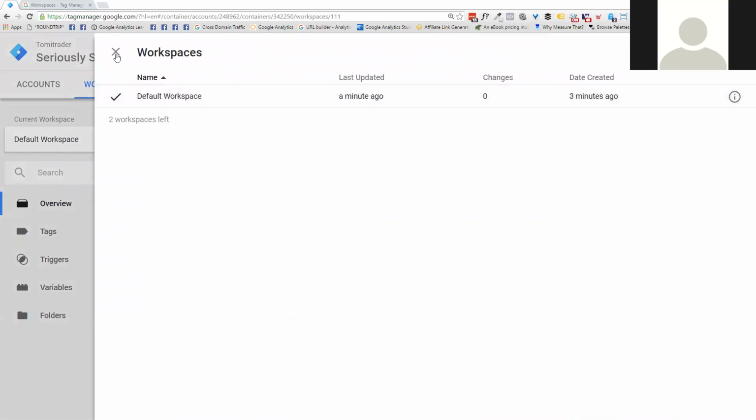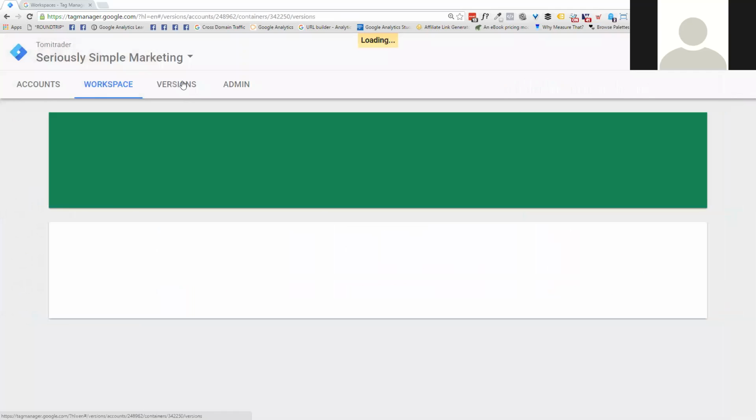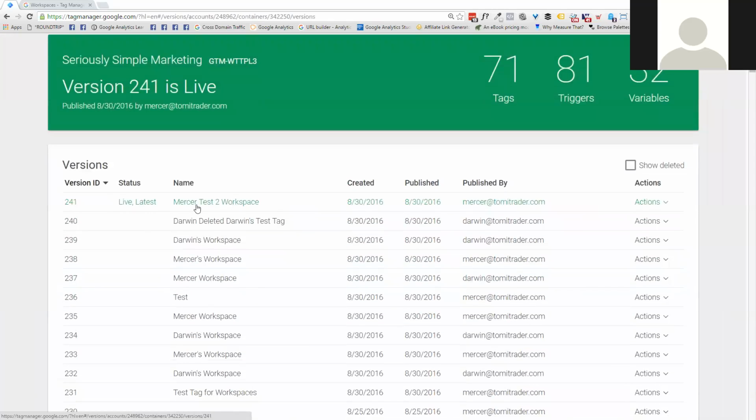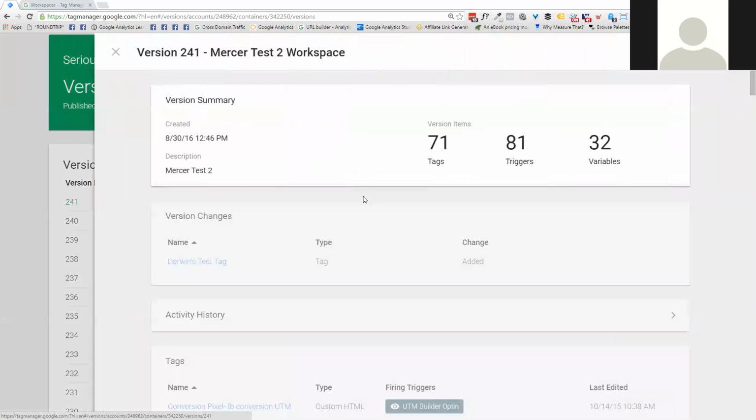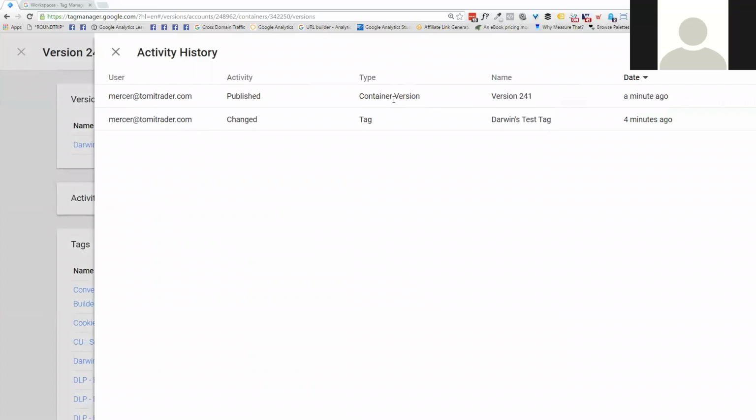So I'm going to stay in the default workspace. And right now you can see there's no other workspaces created because he was just working in the default workspace before. And in my workspace, I published it. And I'm going to show you where that was again. If I go to versions, there was the Mercer 2 workspace. And if I wanted to see exactly what happened, I could go to activity history. And I can see I changed the tag and published it.